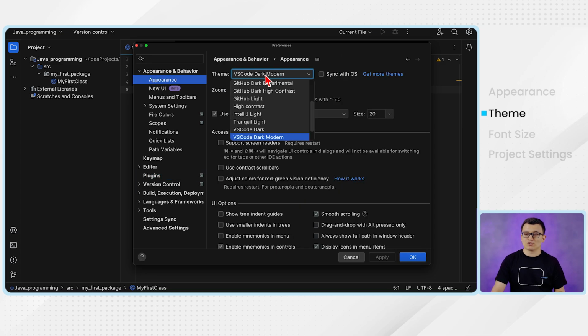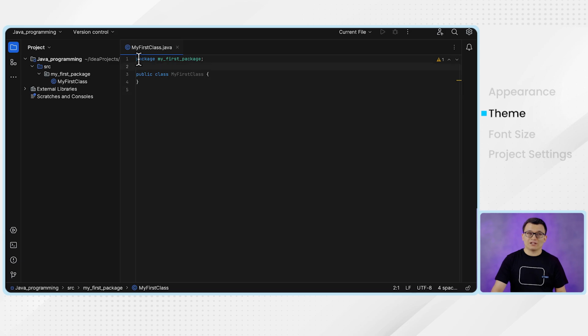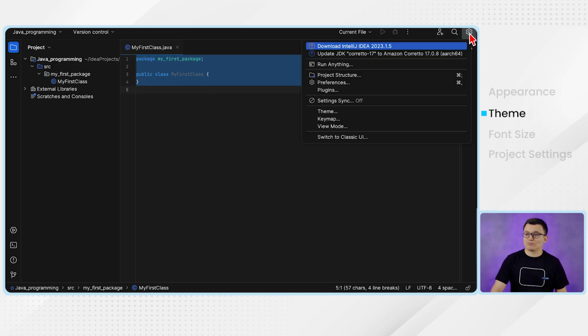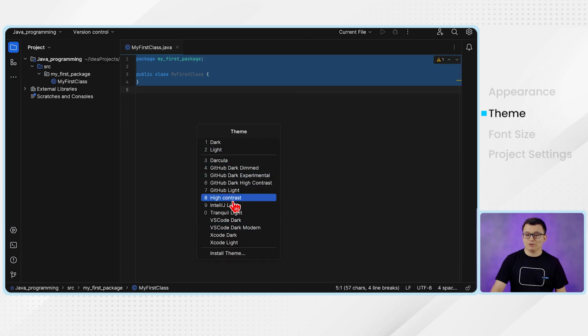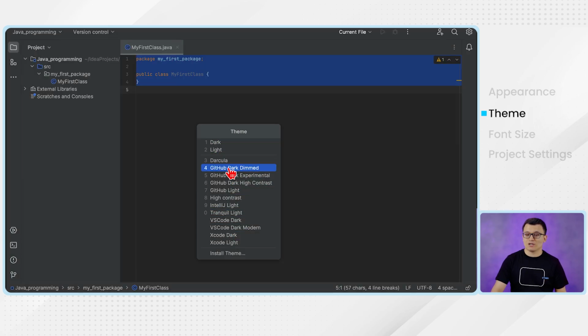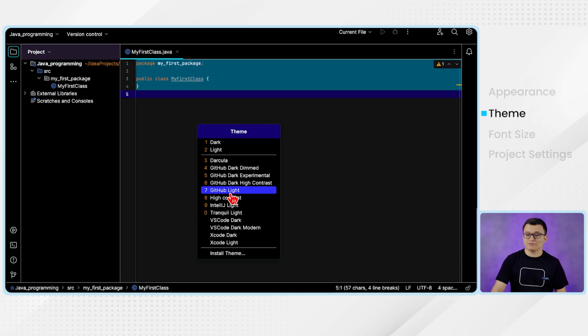Then under this appearance option, you will be able to select this VS Code Dark Modern theme color. Okay, so this is what the Visual Studio Code dark theme color looks like. And yes, by clicking this button, you could also change the theme color from here among the available theme colors. So we have the other theme colors as well, the ones that I installed by myself.